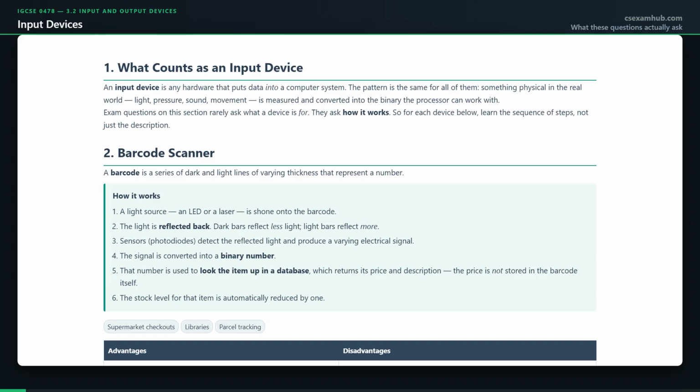Now, before we go through them, one piece of exam advice that matters more than any individual device. Questions in this section very rarely ask what a device is for. Everyone knows what a keyboard is for. They ask how it works, and they are marked on the sequence of steps in order. So as we go through each device, what you are learning is a short process. This happens, then this, not a description. If you can recite the steps in order, you will pick up marks that most candidates lose, because most candidates write a sentence describing the device and stop.